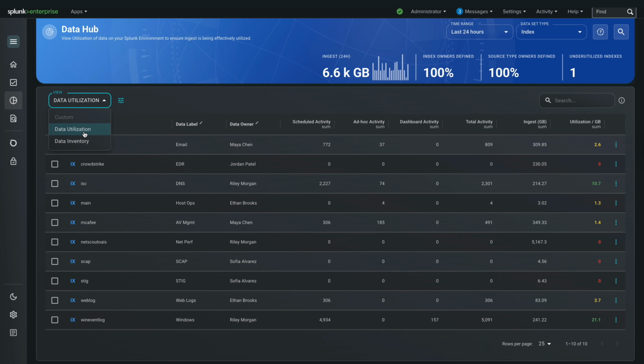Start by navigating to Data Hub and selecting the Data Utilization view. Here, you can see activity metrics for each data set, including scheduled searches, ad hoc searches, dashboard activity, ingest volume, and overall utilization. This gives you a centralized view into how effectively your data is being consumed.